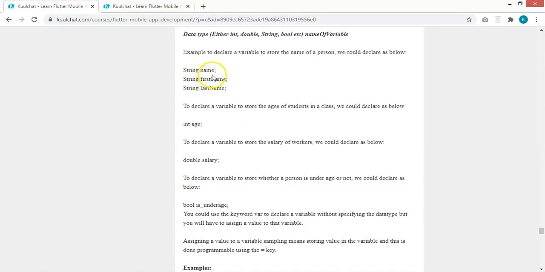Then we said that all syntax should end with a semicolon. So once you write each of the statements, you end it with a semicolon.